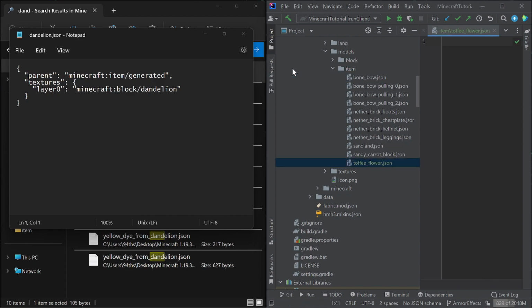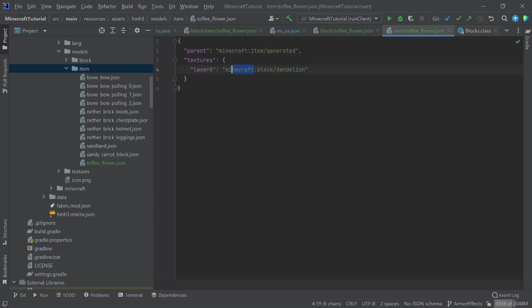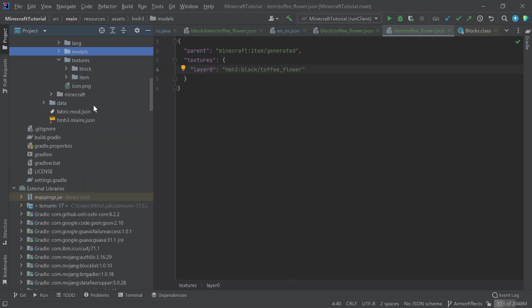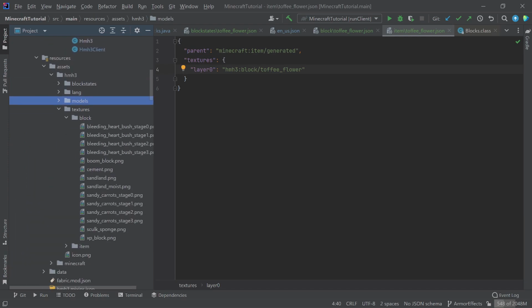flower.json. So we're going to put it in here. Control C, Control V. And then from here, you change your Minecraft, HMH3. Change this to Toffee flower. And that is it. So now we are up to textures. And so we're going to need to make a block texture for this thing. So let's make a texture and then see how it looks.